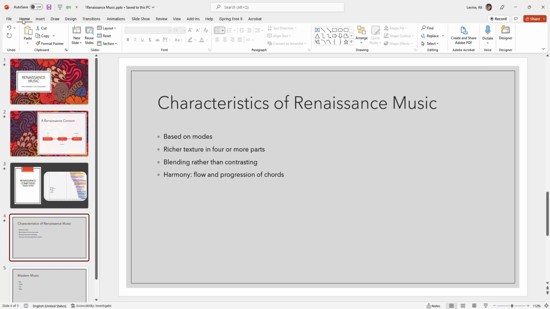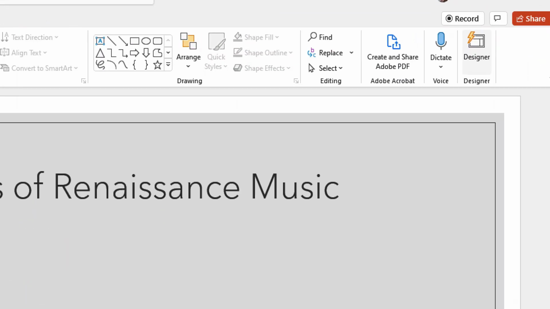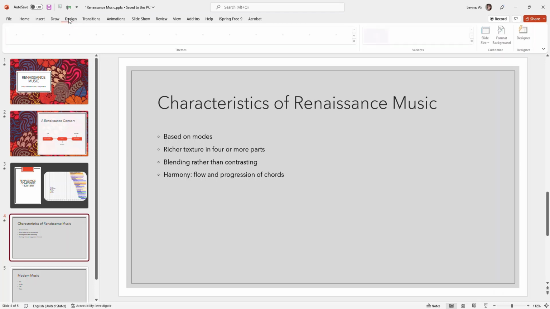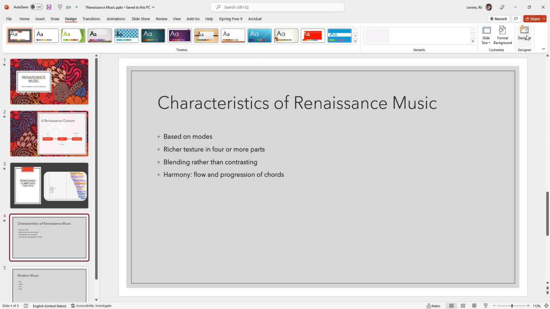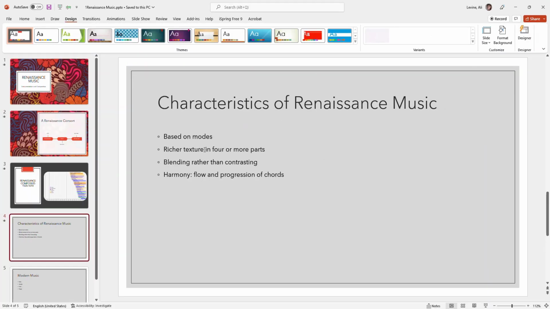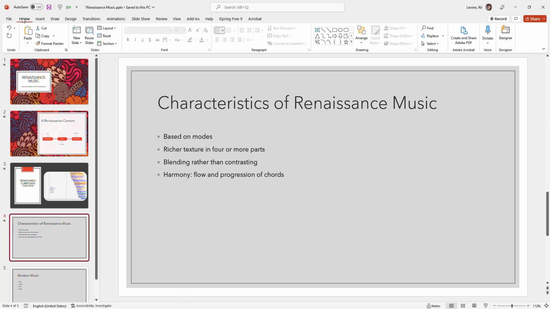So a few ways to find this. Your Home tab, all the way on the right side, you will see the designer here. It is also on the Design tab of your ribbon, again, all the way on the right side. You may have also encountered this feature as you're creating a slide. Sometimes as you're typing content in the slide, it'll sort of pop out on the right here and introduce itself to you. So I'm on my slide here.